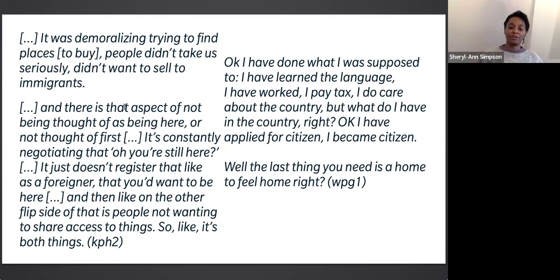So in this case, we have this interviewee, my interlocutor. She's talking about how she and her partner found out they were pregnant and needed to buy a house, or at least a flat or an apartment, because they needed someplace bigger to live. She's talking about the process and saying it was demoralizing trying to find a place to buy. People didn't take us seriously. They didn't want to sell to immigrants. And then she goes on to talk about that aspect of not being thought of as here, or not being thought of first.